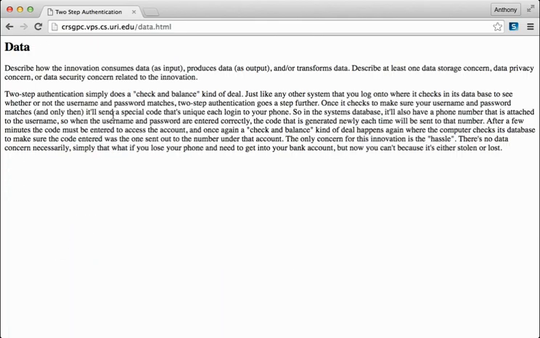For how this innovation uses the data, it pretty much just checks to make sure that everything matches up to what's in its records. It first makes sure that your username and password match and then sees that the code that is entered is the code that actually was sent to the phone number that is in its records.